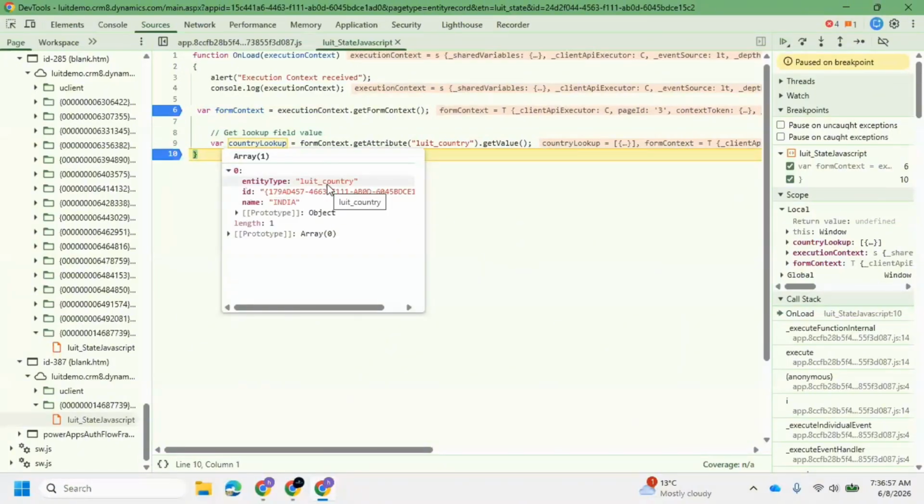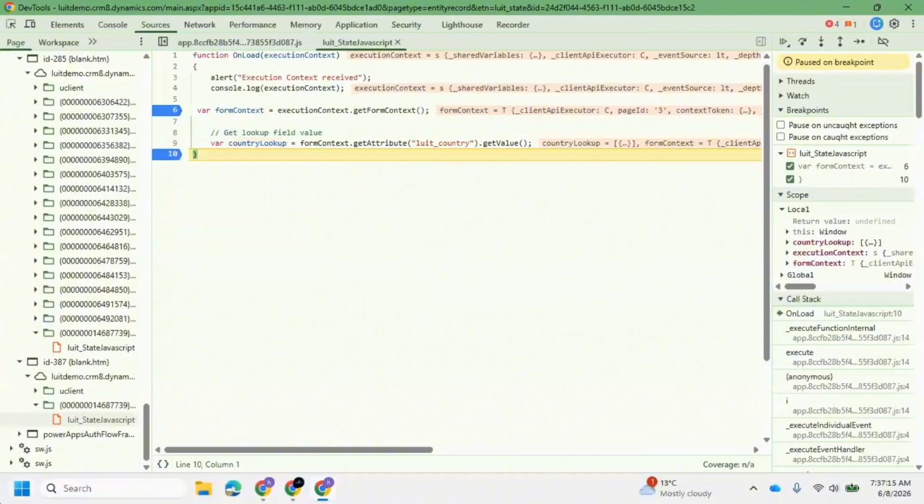What is the entity type? Means lookup. What is the entity lookup name? It's a country, right? And what is the ID? GUID, because it's another entity, right? So it will have a GUID. And what is that name? So for lookup fields, you will get the information like that. Suppose if it is a normal plain text or boolean, you will get the simple values.